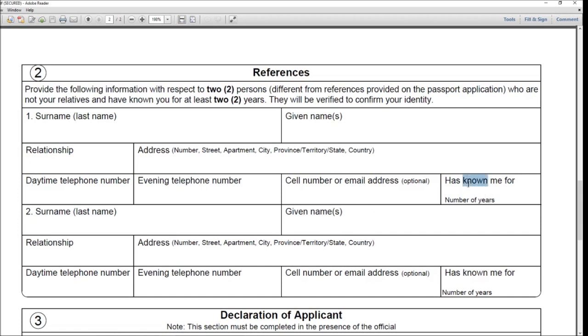And then finally you round off the reference section. Has known me for a number of years, so you have to provide the approximate number of years that you've known the reference for, and bear in mind it has to have been for at least 2 years.